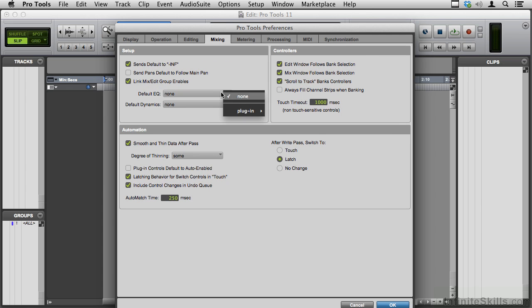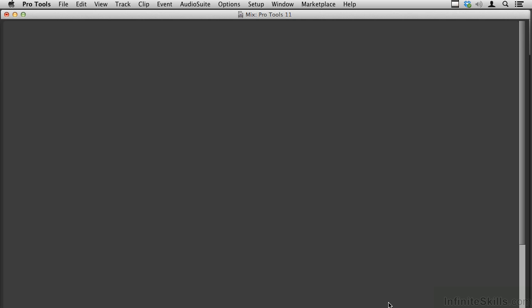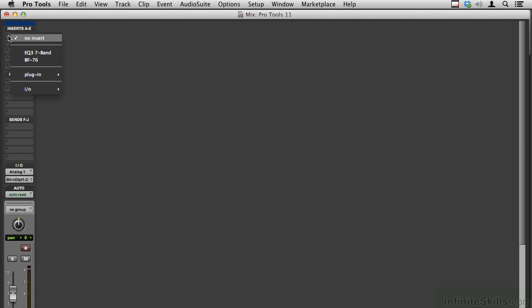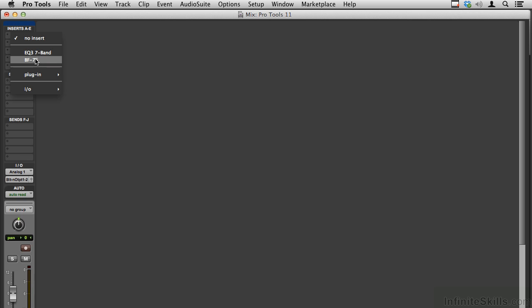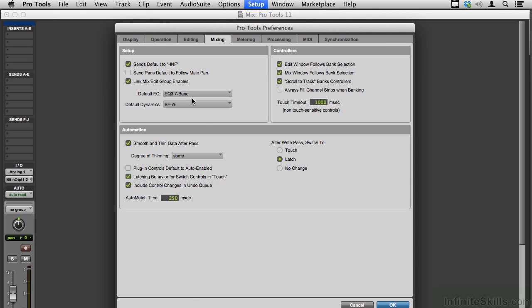Your default EQ. Let's say that you really fall in love with one of these EQs, let's say the 7-band. And let's say you fall in love with one of these dynamics, let's say the 76, right at the top. Then when you say OK, and you jump to the mix window, and you have a track, Shift-Command-N, and you insert a plugin, you'll see that those have now jumped out of the list here. They're still in the list. Because they're your favorites, they're sitting right here on top where you can get to them easily. So that's kind of handy. I'll go back to Setup and Preferences and turn these off.